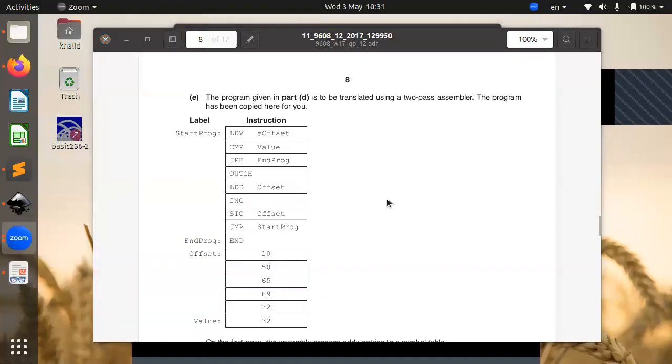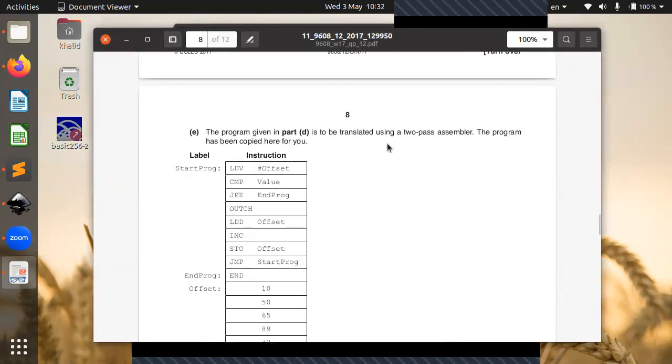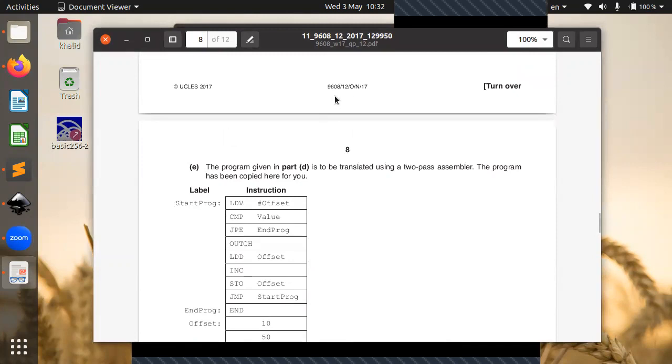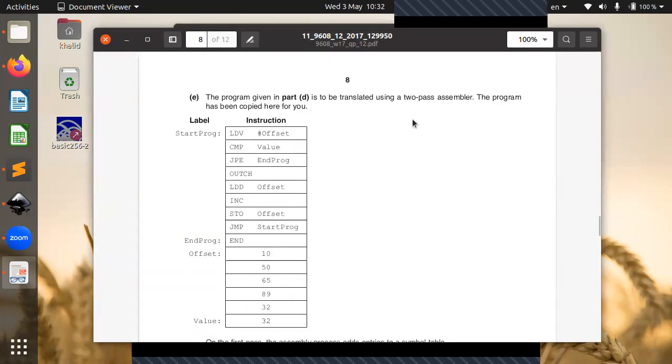Okay, so let me see how quickly we can get this clarified. The question is based on 9608 paper 1-2 of October-November 2017, and this is about two-pass assembler. We know that the assembly process has a problem of forward referencing, and to solve that problem, we create a symbol table so that we avoid forward referencing.